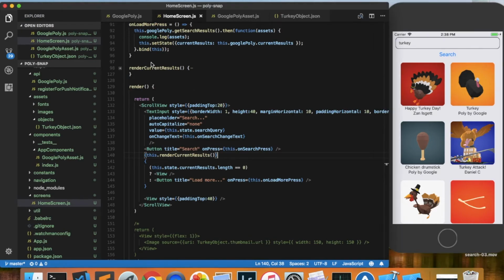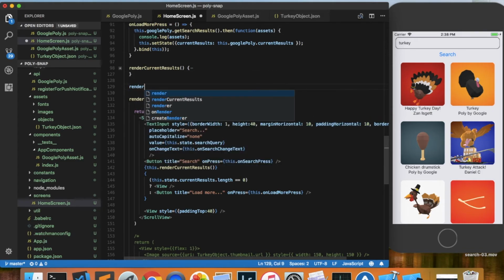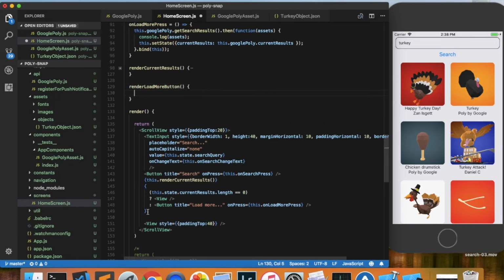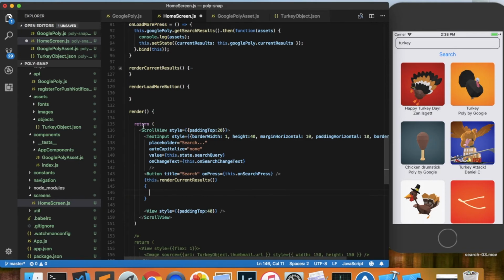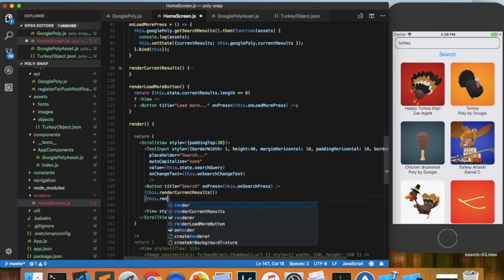First, let's do some minor code cleanup. We're just going to pull some of the stuff out into separate render functions. So let's call one render load more button. And inside of here, we'll put our logic for loading more. Let's just cut this part and we'll return it like that. So if the results are 0, we'll return a view, otherwise we'll return the button. And inside of this, we can say this.renderLoadMoreButton.